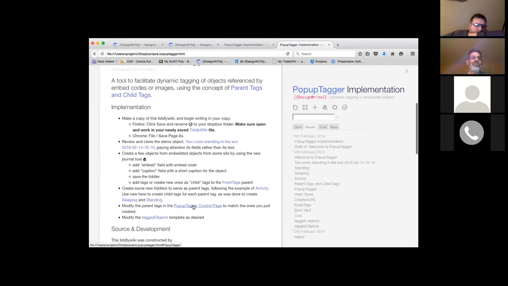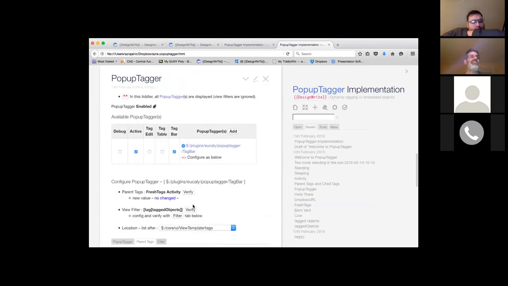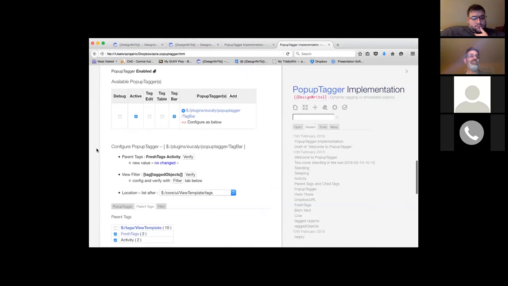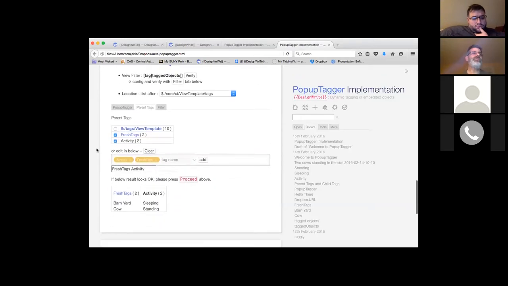Pop-up tagger control page. Yeah, and I didn't build this, but it is what it is. So if you scroll down, that's where you choose what you're going to tag it with. Now in your case, you're going to tag it with something different, like my present, my past, my future, right? Yeah. So type in the tag name right there.